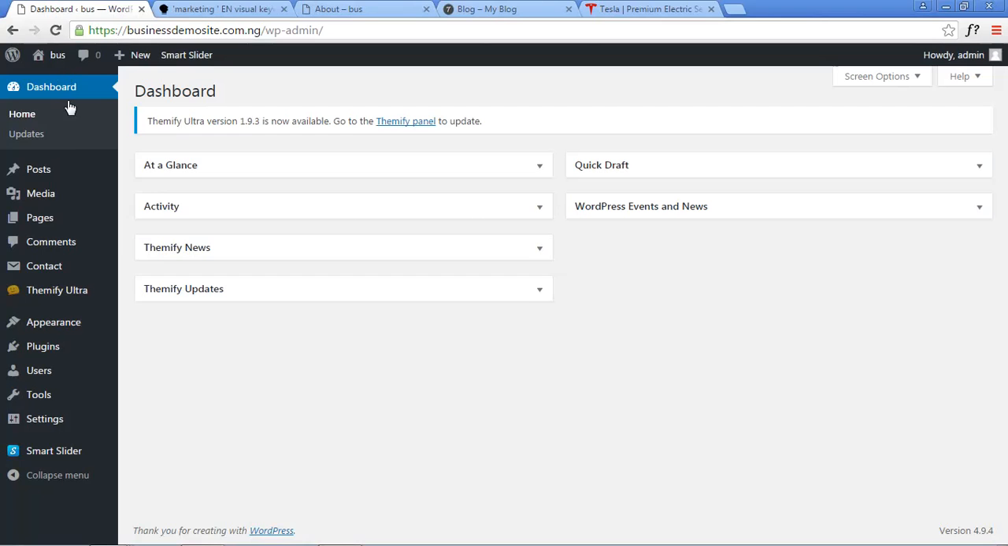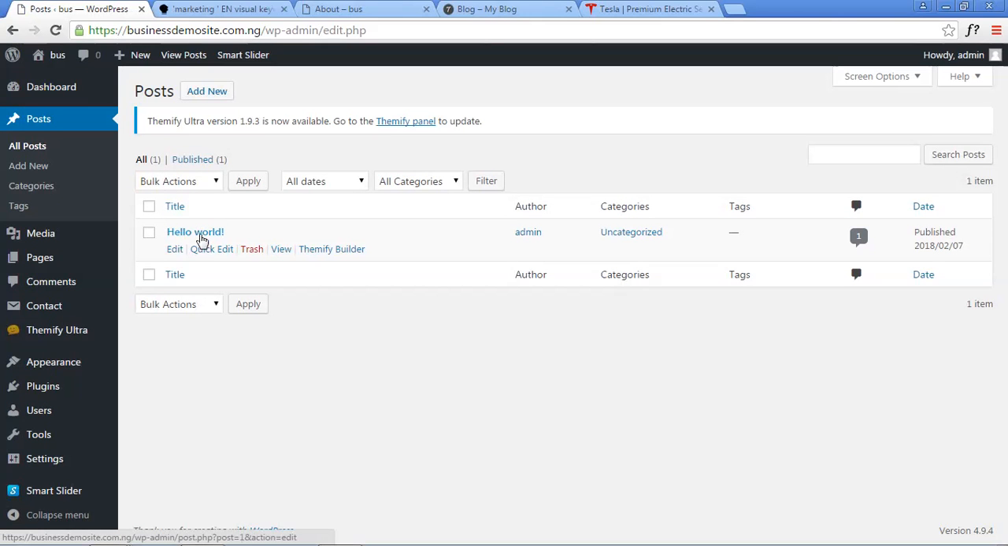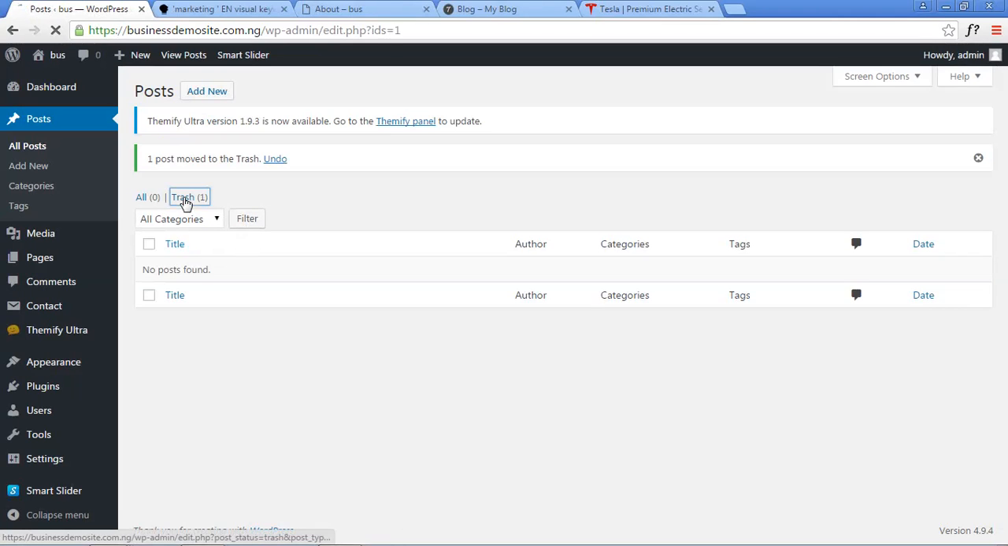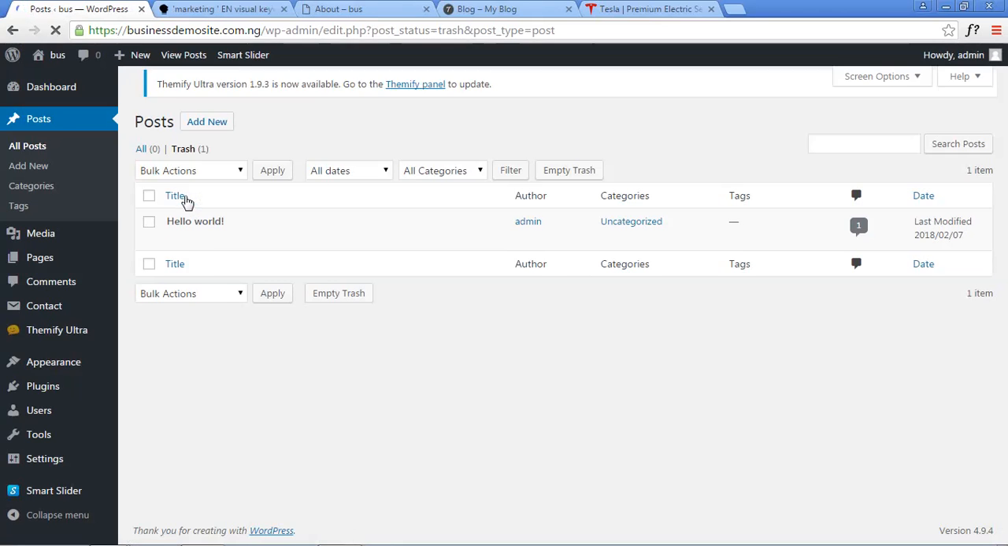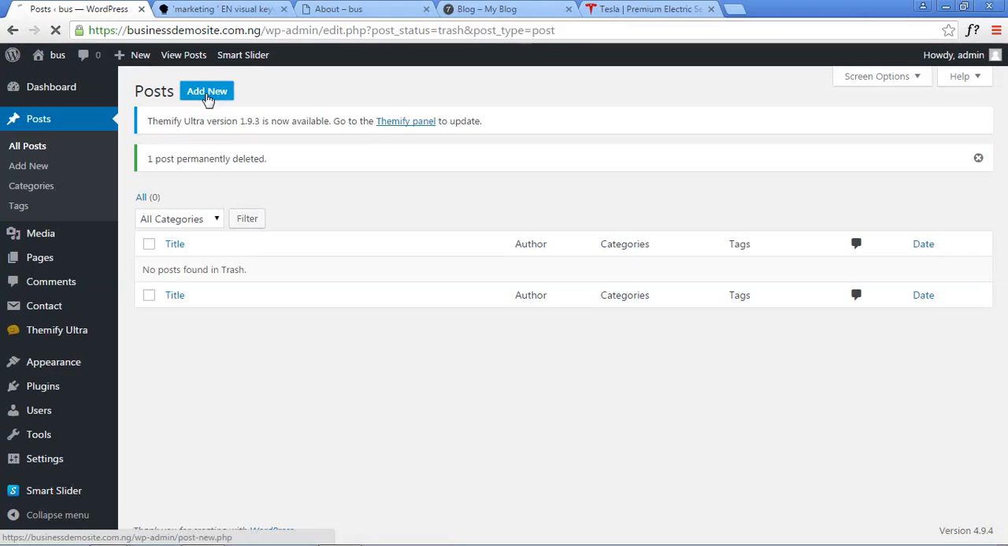go to posts, yeah, posts. No, I'm on pages. Posts, all posts. Then trash the default post. Then go back to trash again. Delete permanently. Then add new. It's that simple.